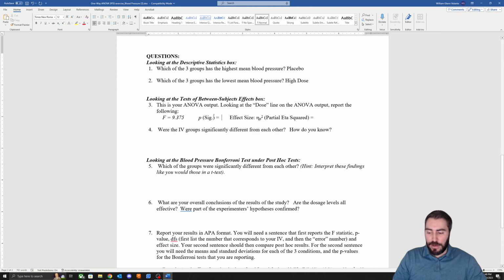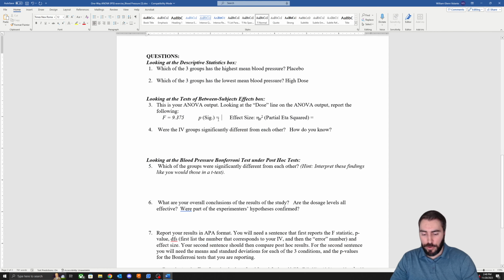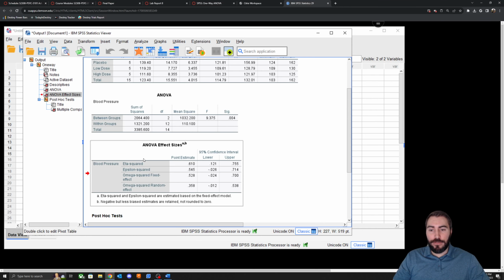Our significance value, or our P value, is going to be our significance here of 0.004. So we can put 0.004 in right there. And then our effect size, or our partial eta squared, since this is a one-way ANOVA, partial eta squared and eta squared are going to be the same thing. So we can look under our effect sizes for our eta squared value, and the number we're looking for here is this point estimate. So 0.610 is going to be the value of our effect size that we want to report.